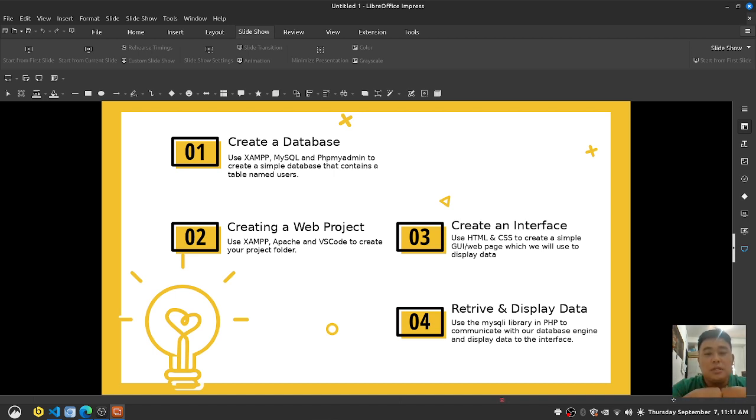Fourth, we will use the MySQLi library in PHP to communicate with our database engine and display the data to the interface. So there is a fourth step, where the code connects MySQL and PHP. Okay? So let's begin.